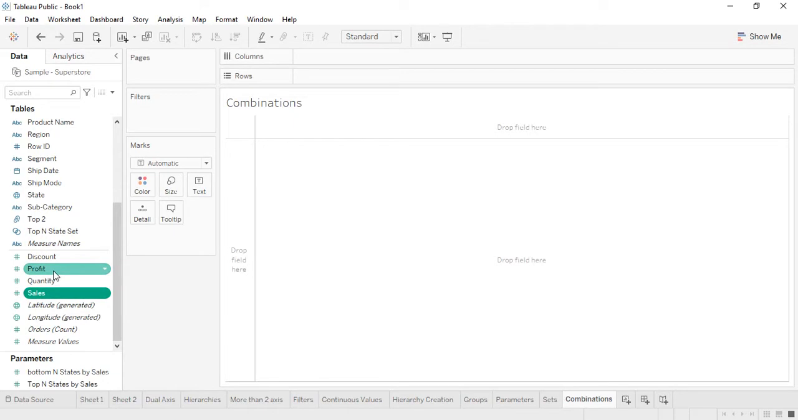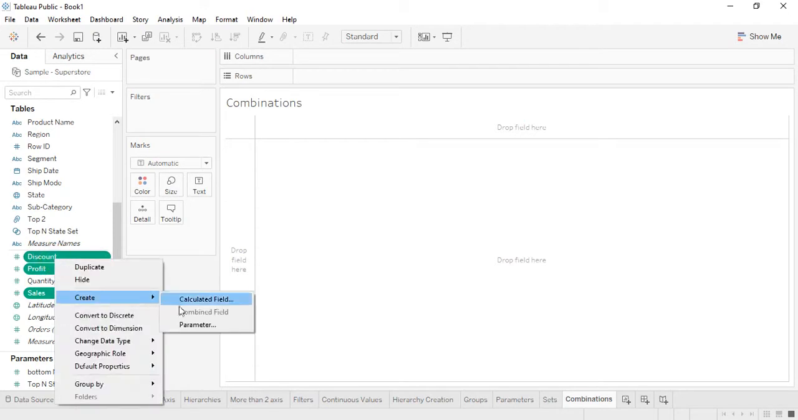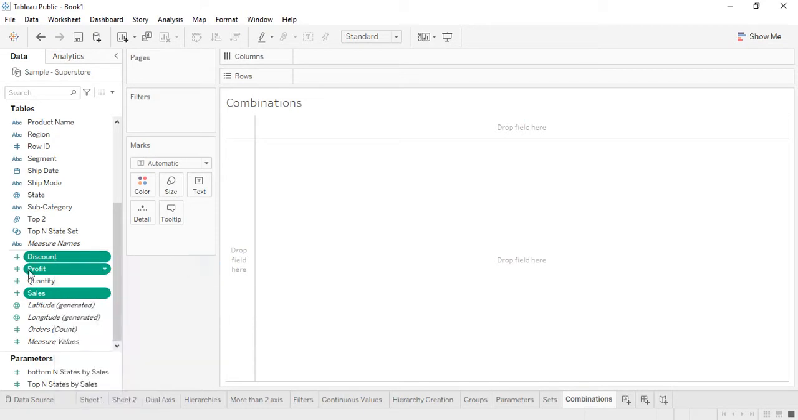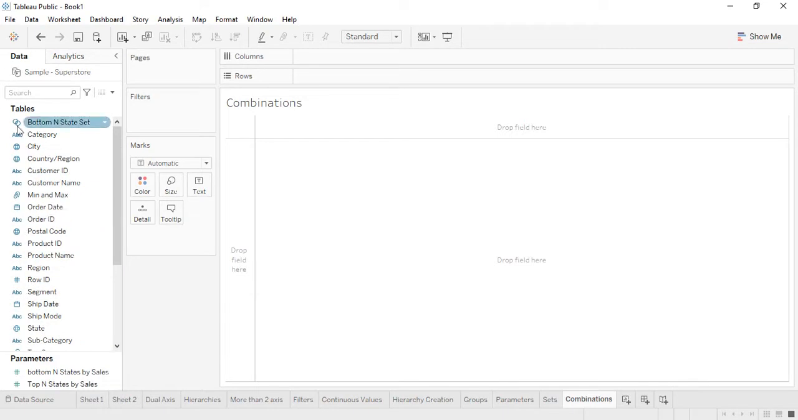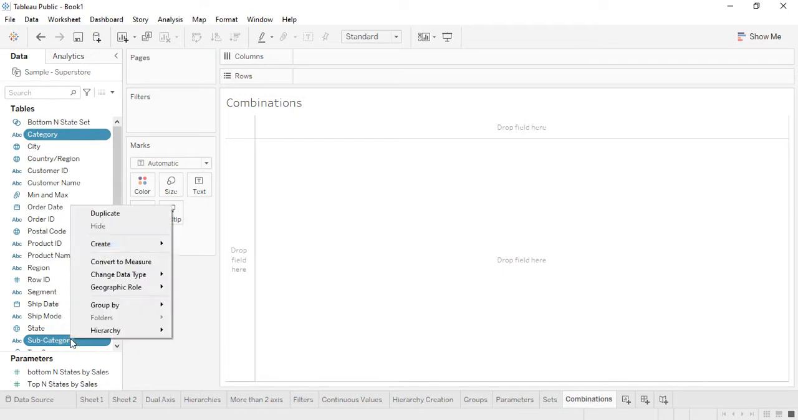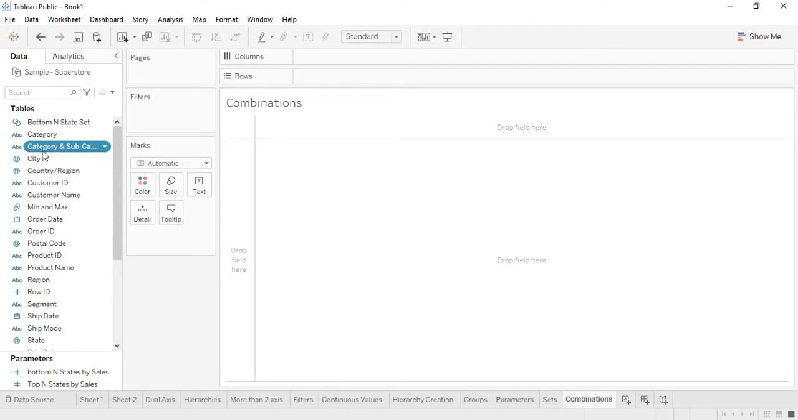Sales, profit, and discount, or whatever values you want, you can just select them. Right click, go to create, and here you can see the option of combined field is blurred out. That means you cannot combine the measure values. Why is that? We will understand that by seeing how the combination looks. So let's combine category and subcategory first. Right click, go to create. Here we can create a combined field, and you can see a new field is created, category and subcategory.